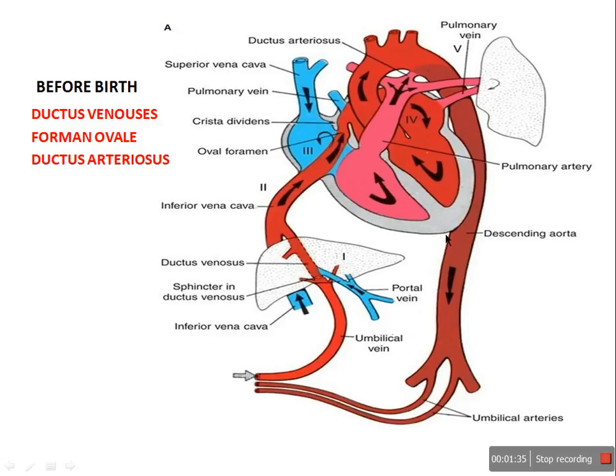You can see here the heart, here the right atrium, right ventricle, left atrium, left ventricle. You can see the pulmonary artery is going, and this is the aorta. You can see the aorta, and you can see here the lungs.